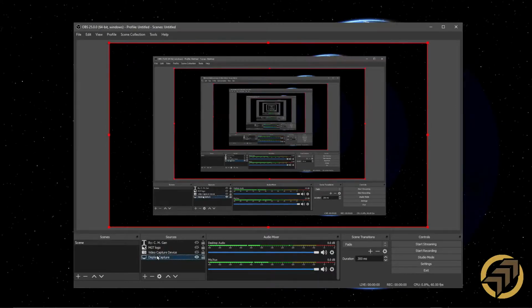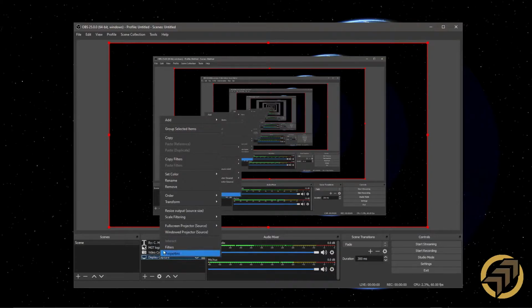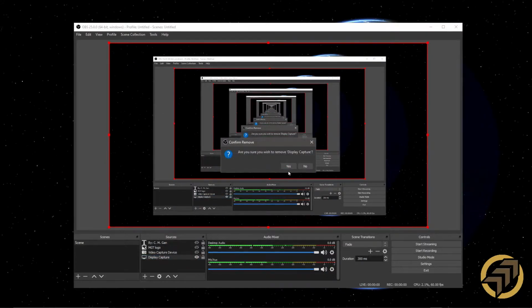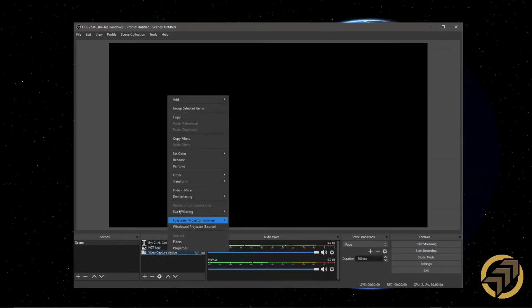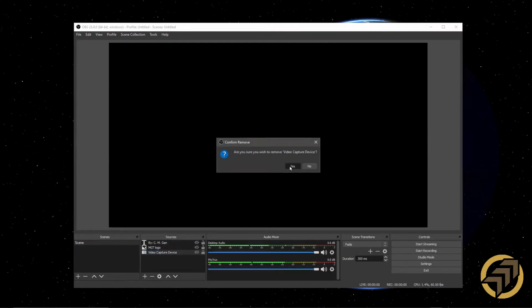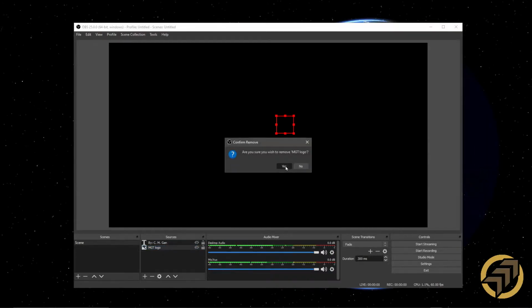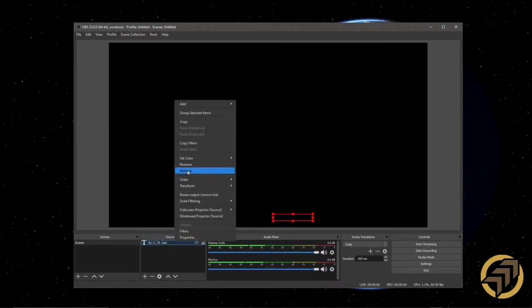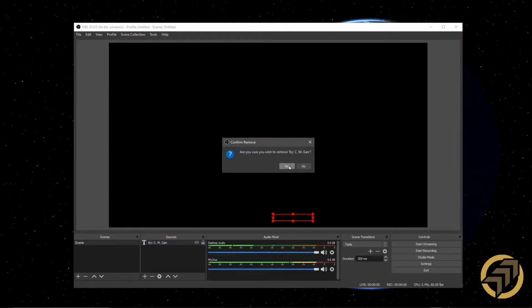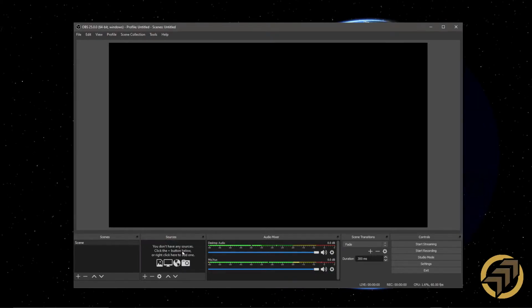Now this all I already set previously. So for your side, this area should be empty. So I will remove all. Yes, remove. Yes, and remove. I will remove all and do it again, just to show you how to use OBS.